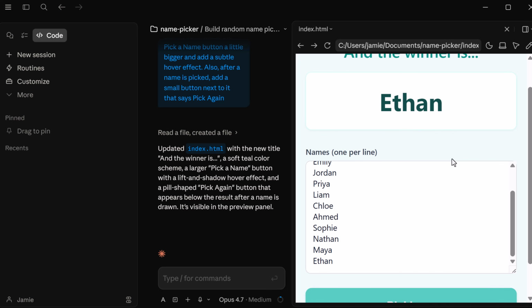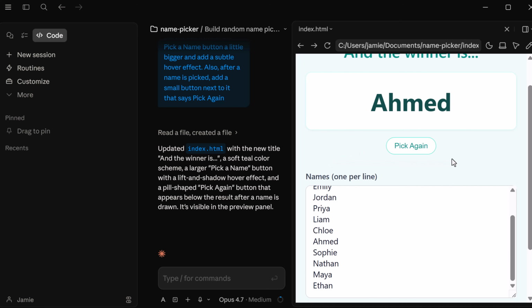So in a few minutes, we've gone from an empty folder to a working tool, and the files live on your computer. You could open it in a browser, like I showed you before, send it to a friend, or drop it on a USB stick. It's yours. You could even upload this and put it online.